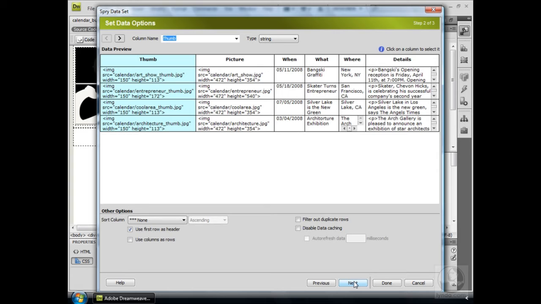Now, here I can sort and change how this information is displayed. For example, in the category when, I'm going to click on the column when, and I'm going to go ahead and data type this. I'm going to data type it as a date. Dreamweaver now knows that these are date formats, and it can sort them as such. Now, down in the other options, notice we have the options to sort columns. I'm going to choose to sort by when, and we'll sort in ascending order.